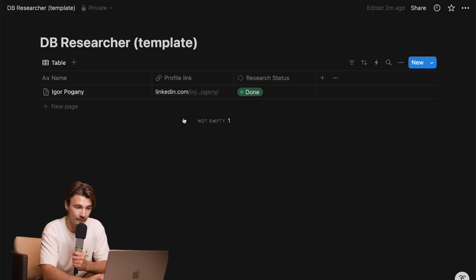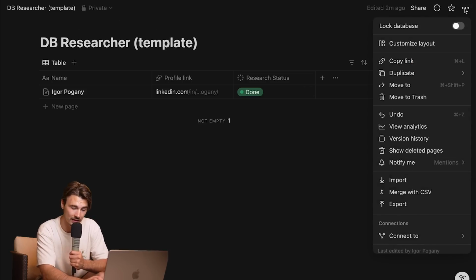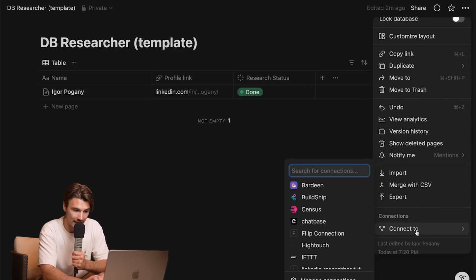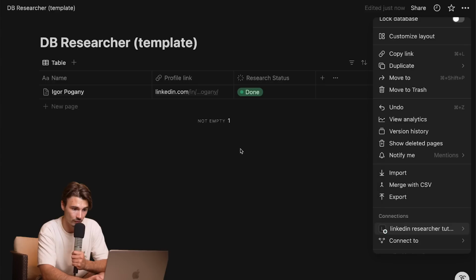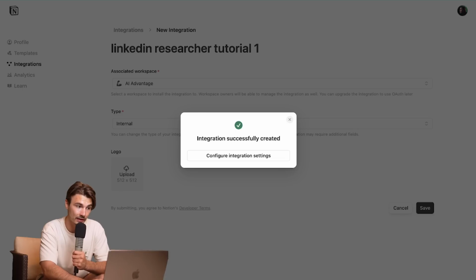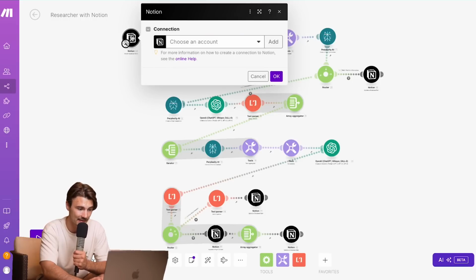Simple as that. And then if I head on over to Notion, I can click the three dots in the top right here. Here in the bottom, I can say connect to. And in this link, you should be able to find this. LinkedIn Researcher Tutorial 1. Yes, this is it right here. I say confirm and voila, your connection has been set up. Now we can use this connection inside of Make to easily set this up for yourself.